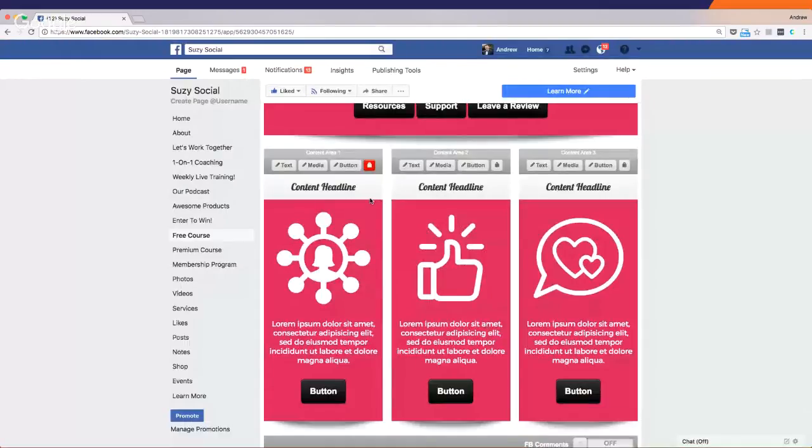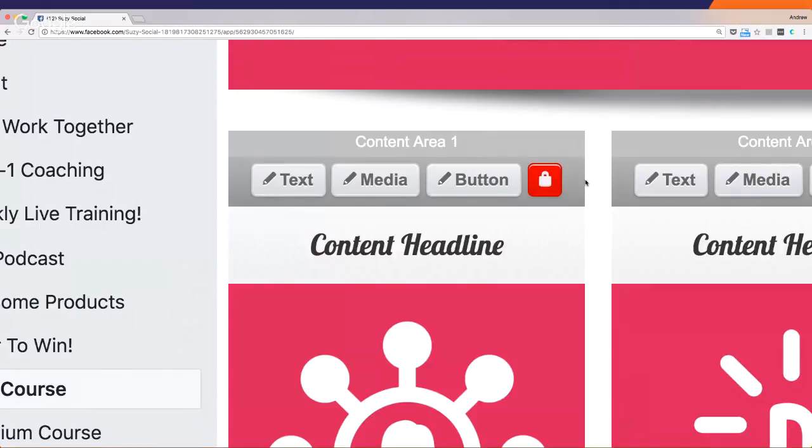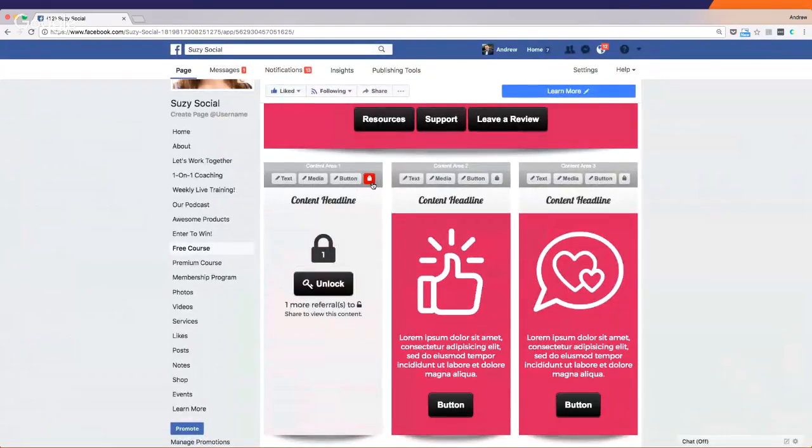If I click preview, now you're going to notice that the lock is lit up red. So when you're editing your content, you're going to know that this area is locked because it has turned red. And if you hover over it, you can preview what they're going to see. They're going to see the headline.